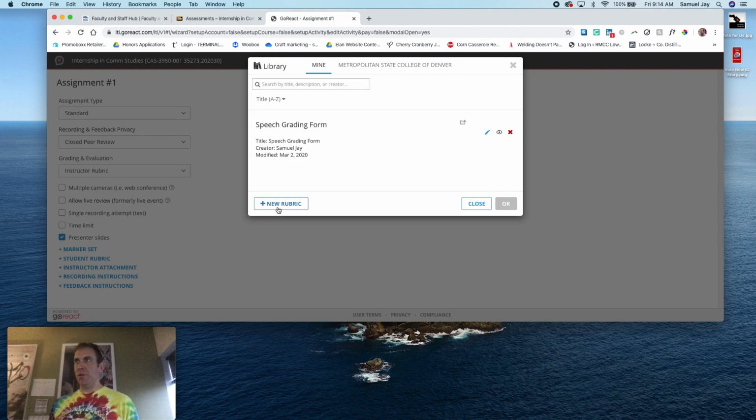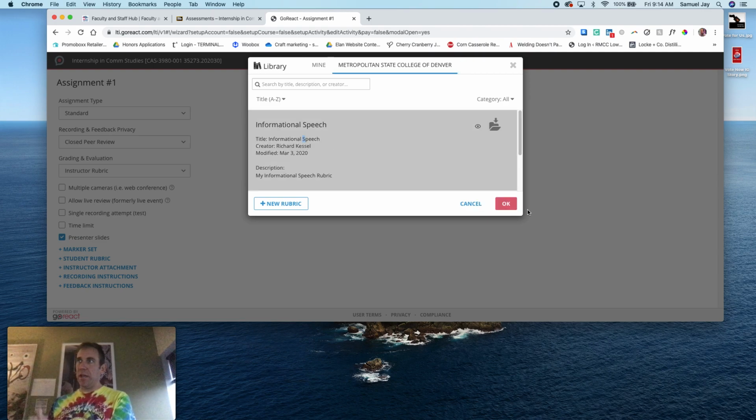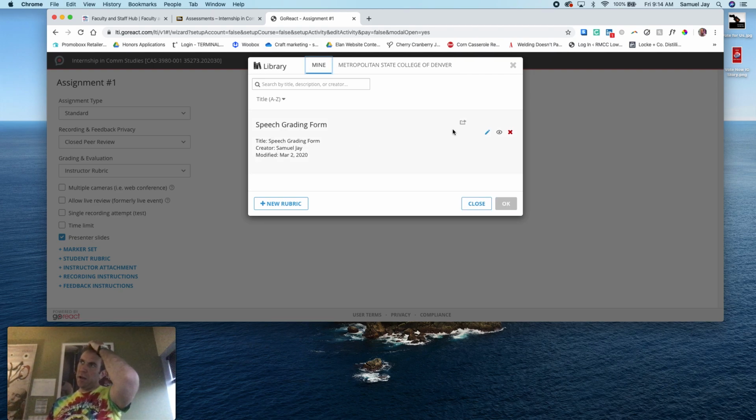Another option is you can actually use the rubric of another professor. In this case, Rich has added his. I'm going to actually add mine, so you're free to use that if you want. If that's the case, you just select it, and then you hit OK, and you'll be using the grading rubric of Rich or me, or if you choose to create a new rubric and share it with everybody, they can use yours.